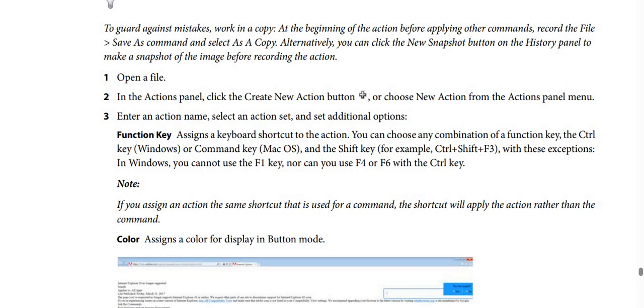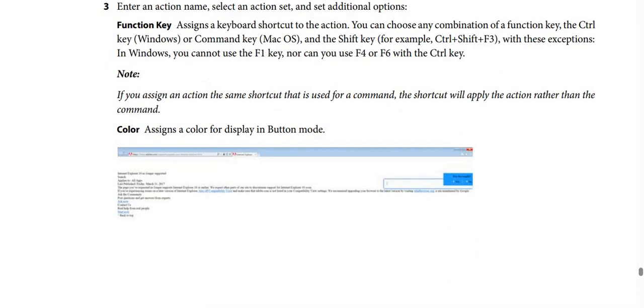Note here please at this point. If you assign an action the same shortcut that is used for a command, the shortcut will apply the action rather than the command. So what about Color? Color means that you assign the color for display in Button mode.